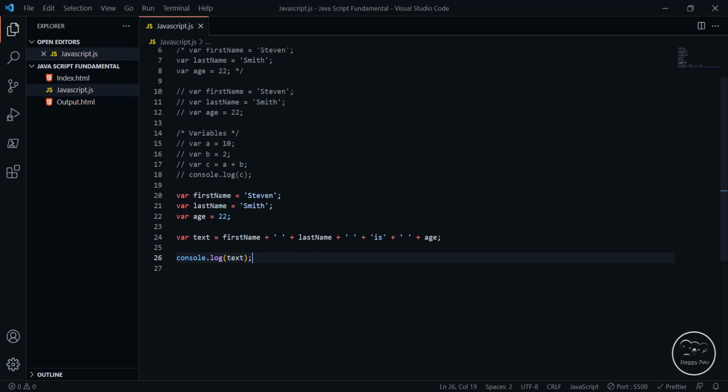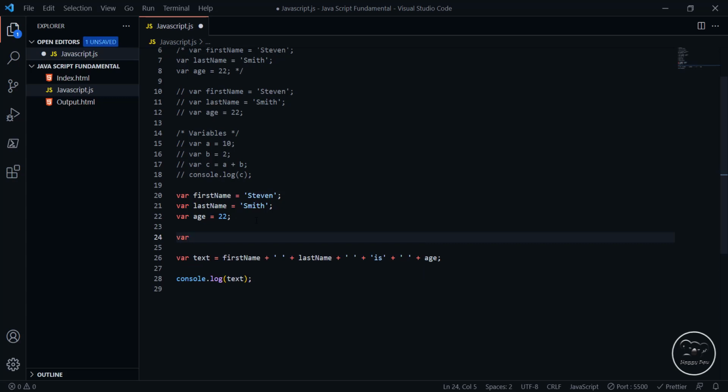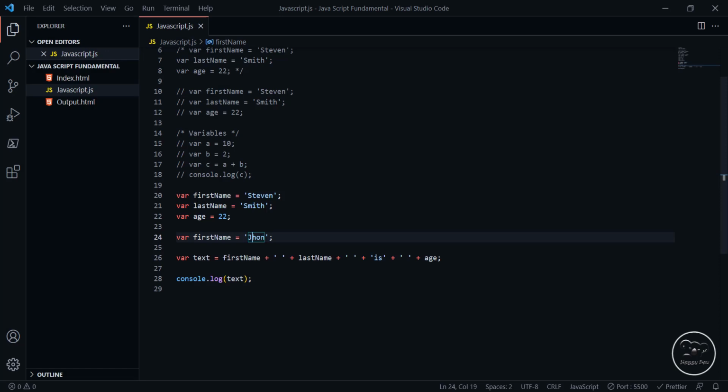So why did I create first name and last name? Because we can reassign them in our variable. We assign again: first name is equal to John. When we hit save, we have assigned this again. So now we get John Smith is 22. John Smith, not Steven Smith, so it takes the last one we assigned. This is for variable. So I comment this out.